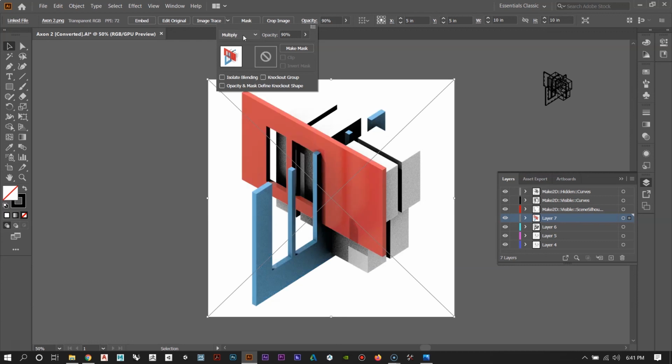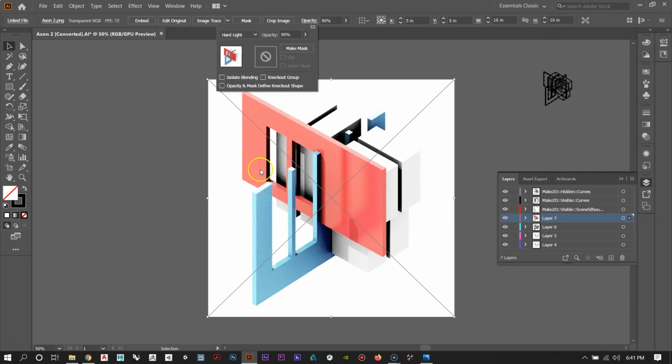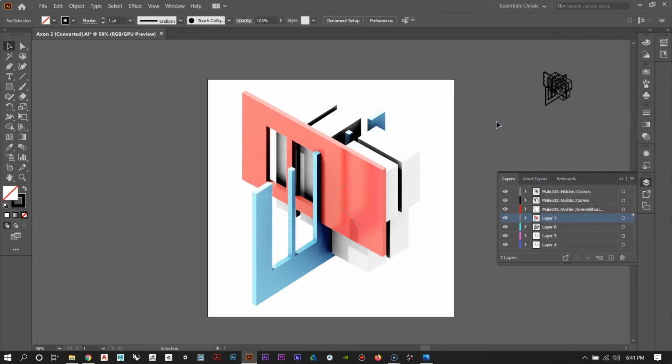Yeah, multiply is okay. Color burn gets a little too grainy, so we're going to use hard light. It keeps a pretty good balance between maintaining that occlusion and those shadows, and then bringing in the color as well. Okay.